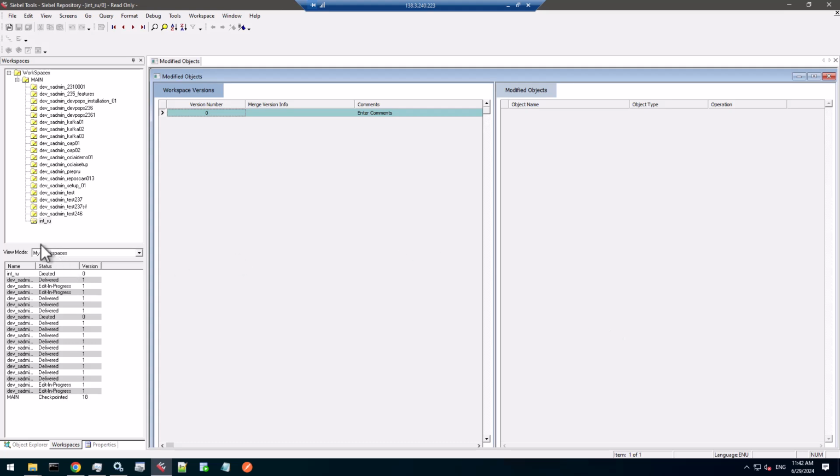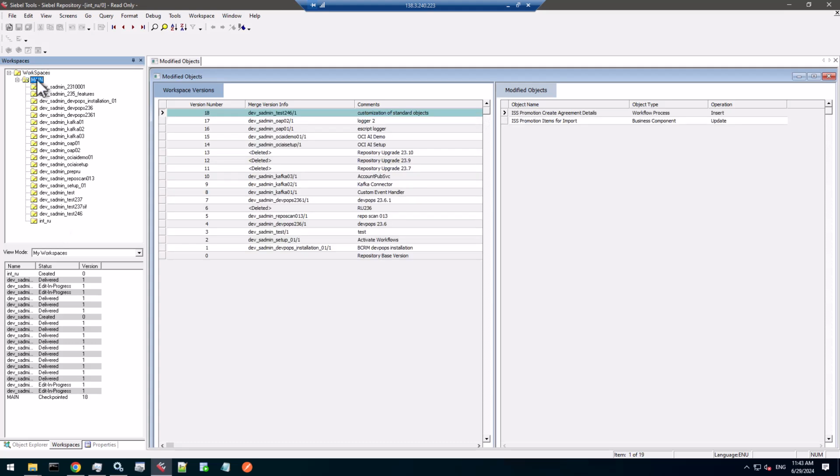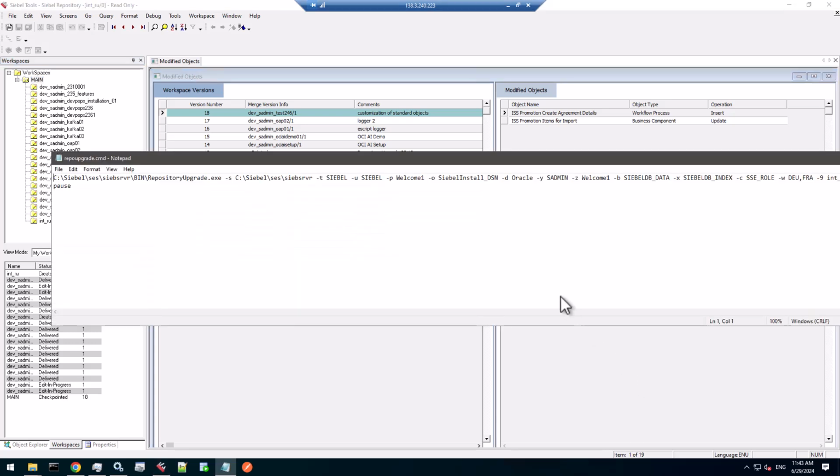So that integration workspace has been created. Again, it's important that it is based on whatever is the latest, highest version of object definitions that you want to apply it on top of. So with that, let's dig out the repository upgrade command line. So I'm using a script that I have prepared.